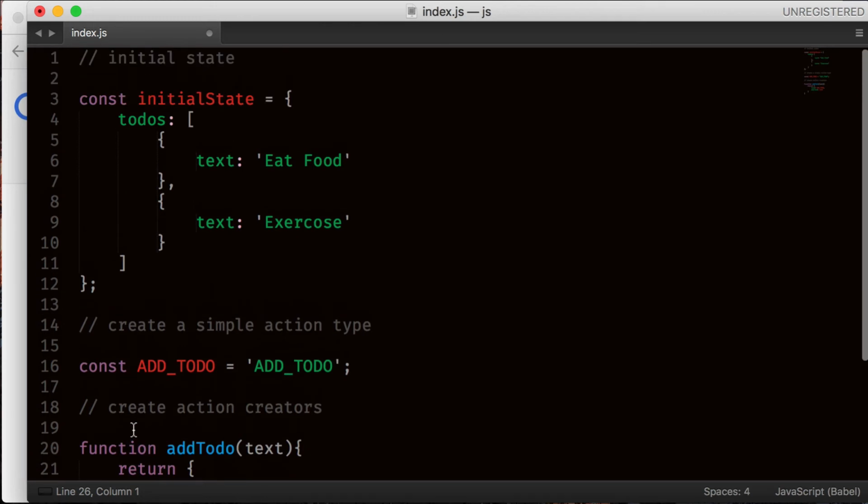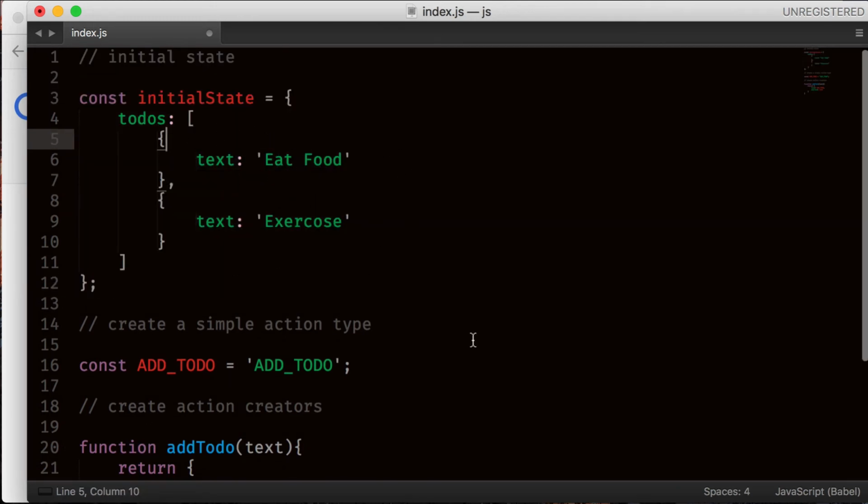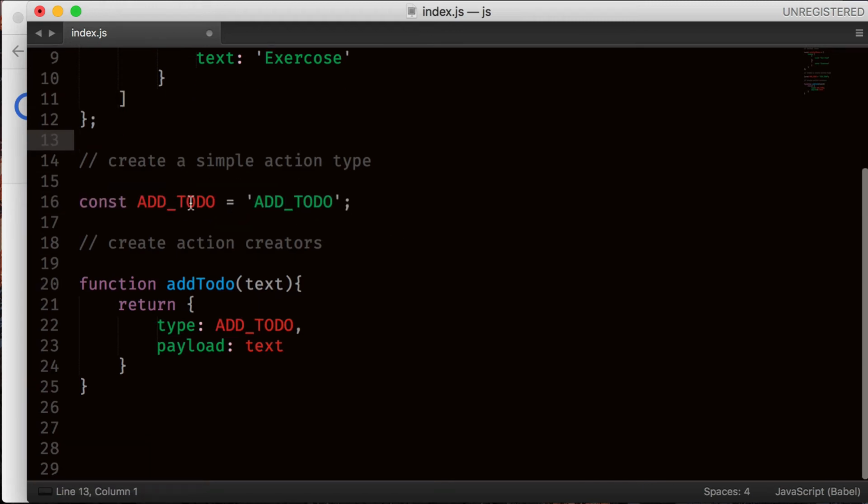Okay, so this is the first stage of Redux. First we have the initial state, the to-do application. We have some to-dos. Now we need to add, delete, do all that stuff. So the first thing we want to do is add some action to it. So we create the action type, addToDo. Okay, so you have the action type, but it doesn't do anything. So we create action creators.